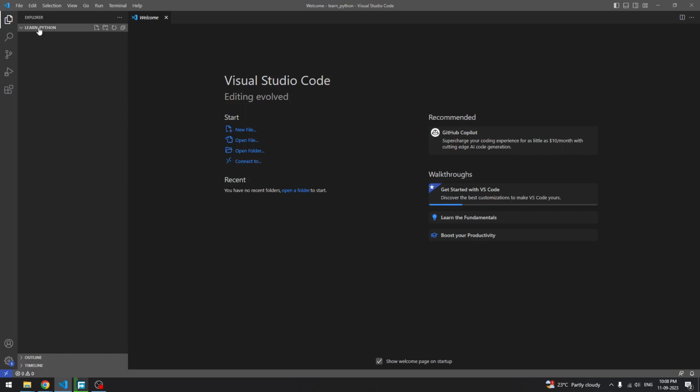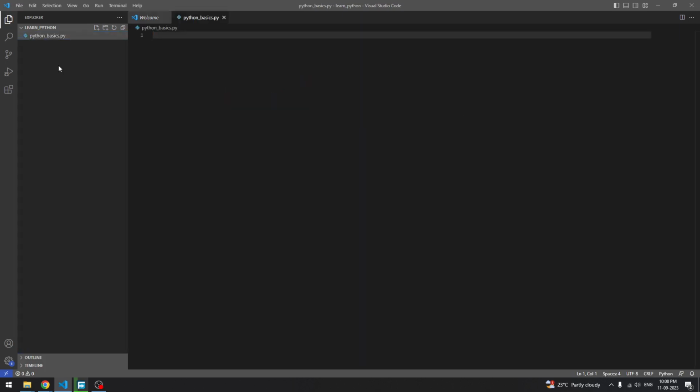And inside this now, we'll just create a new file, and that file will name it as Python basics.py. So extension is important. So whichever file we are creating, we need to give the proper extension, whether it is .py, .txt, or .json, anything. So based on the file type, we need to give the extension here. So now you will see the window comes up here. We'll close this welcome window.